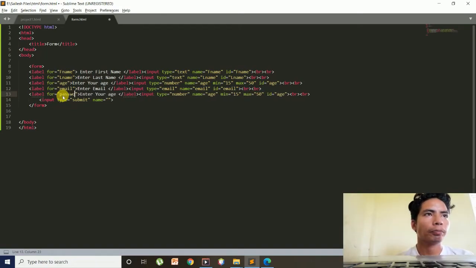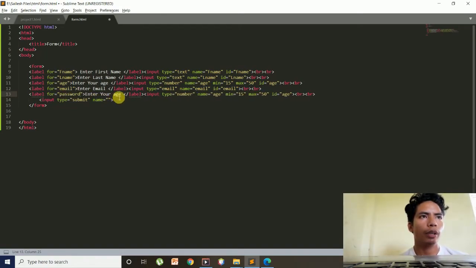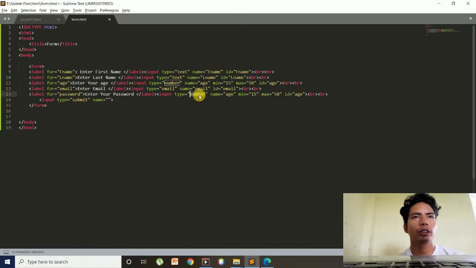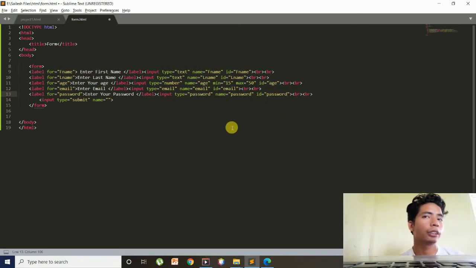Next one is passport. For passport, the type must be passport, otherwise if you change the type to text, all the passport data will be exposed. So you have to set its type to passport. This one is unnecessary, so I'm going to remove it. And the ID is like this, passport. Yeah, this one is done.